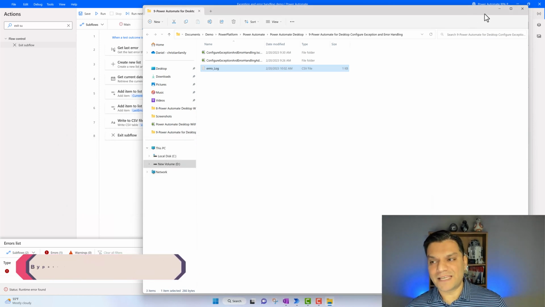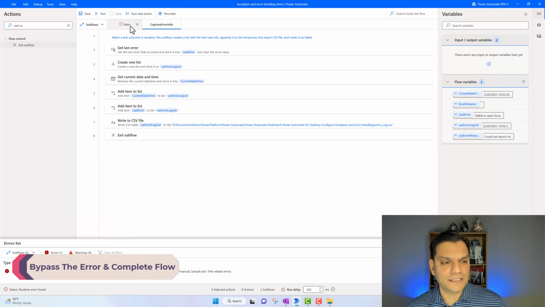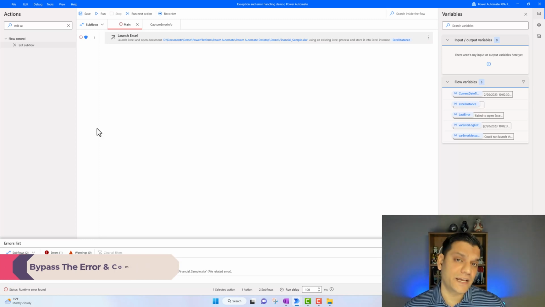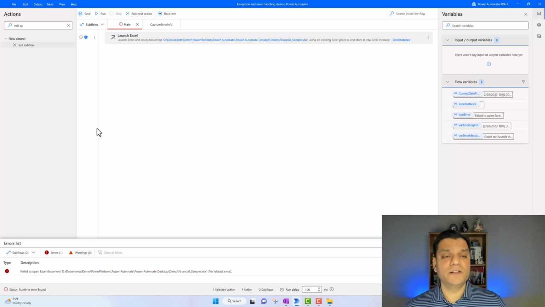But here's another problem that's happened. First of all, the error still comes up. So how do I get past this? Because I don't want to end this as an error anymore. Because what happens in my real world scenario is that I might have more actions after this. I just want those actions to skip and then go and just end it. Well, how do I do that?